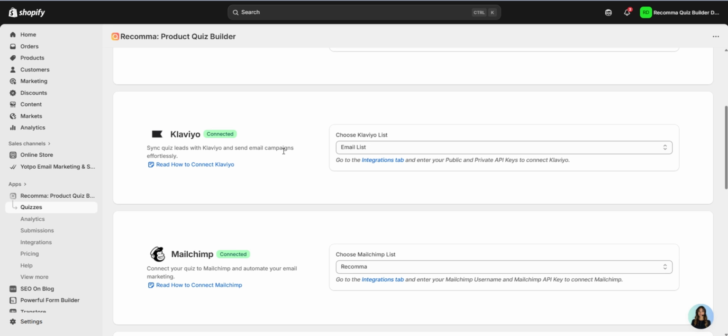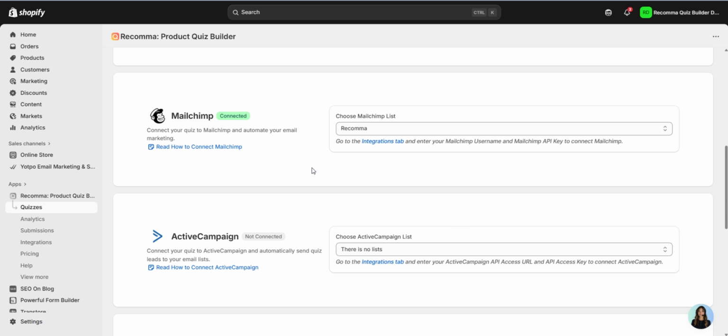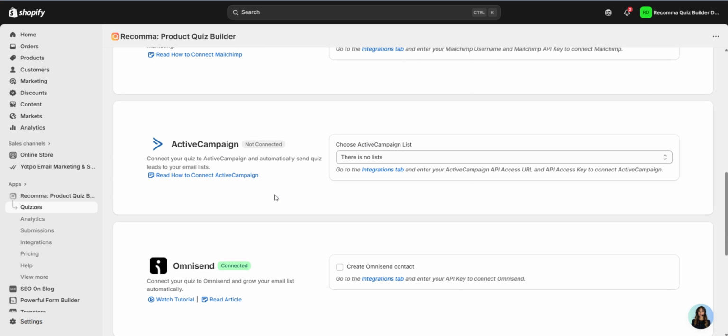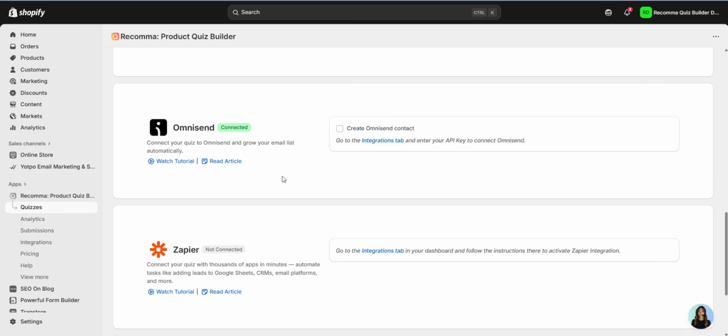Besides segmenting, you can also send automated emails to the quiz takers with the Klaviyo integration, and the email will include the product recommendations. Then comes the MailChimp integration, with the help of which you can connect your quiz to MailChimp and again automate your email marketing. The same goes for the Active Campaign, which is again an email marketing tool. Then comes the Omnisend. You can connect your quiz to Omnisend and grow your email list automatically with it.